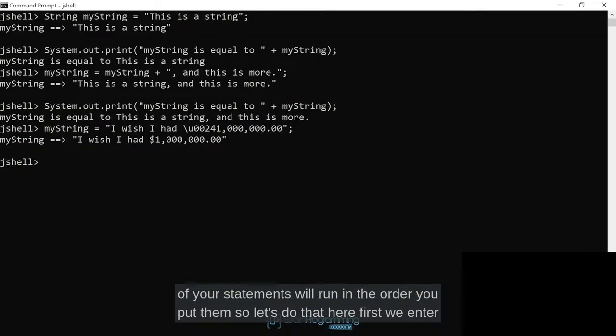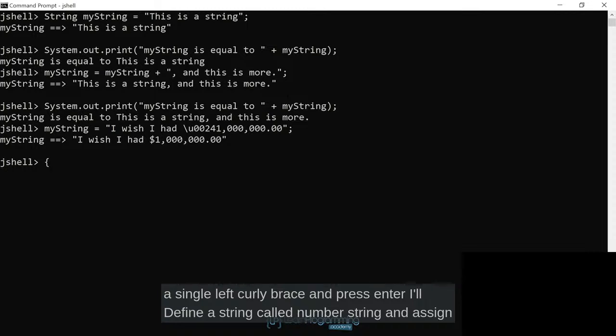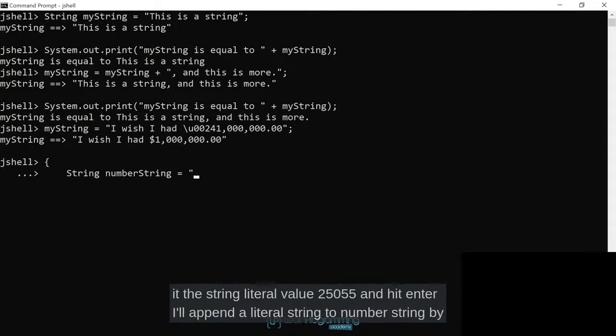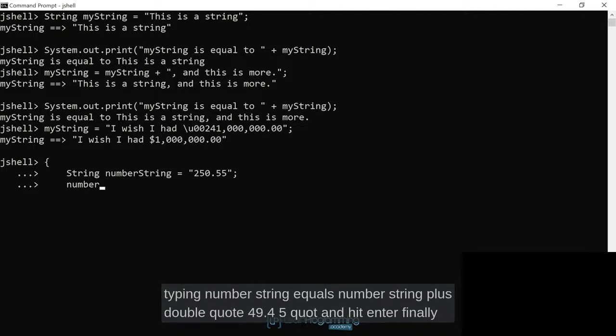So let's do that here. First, we enter a single left curly brace and press enter. I'll define a string called numberString and assign it the string literal value 250.55 and hit enter. I'll append a literal string to numberString by typing numberString equals numberString plus double quote 49.45 double quote and hit enter.